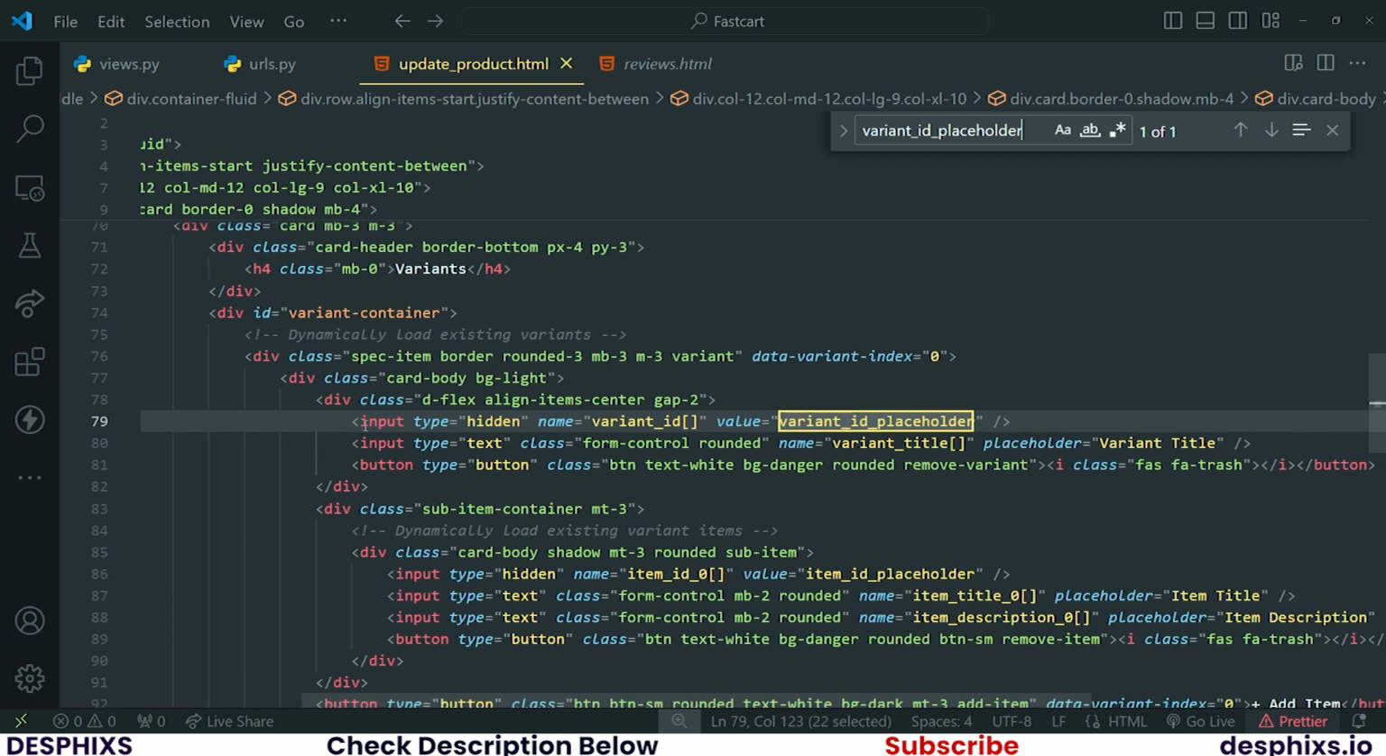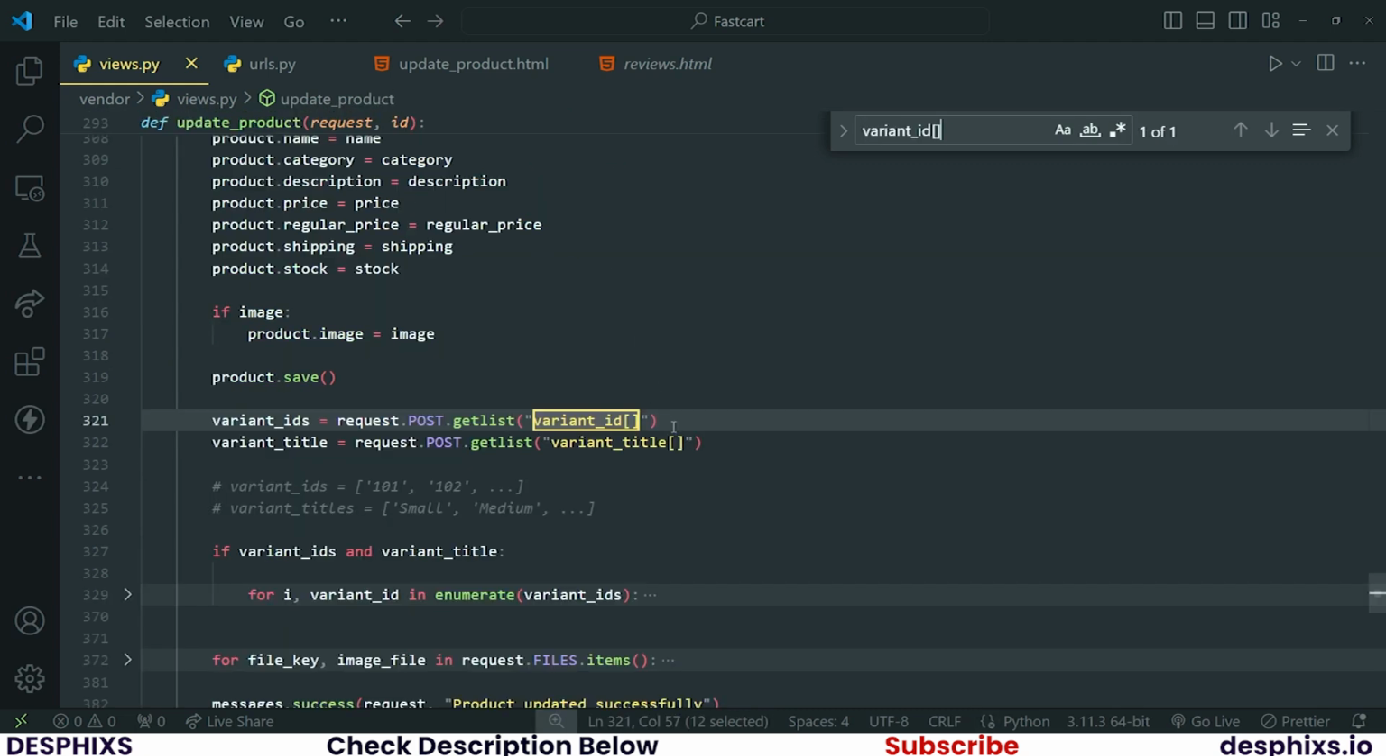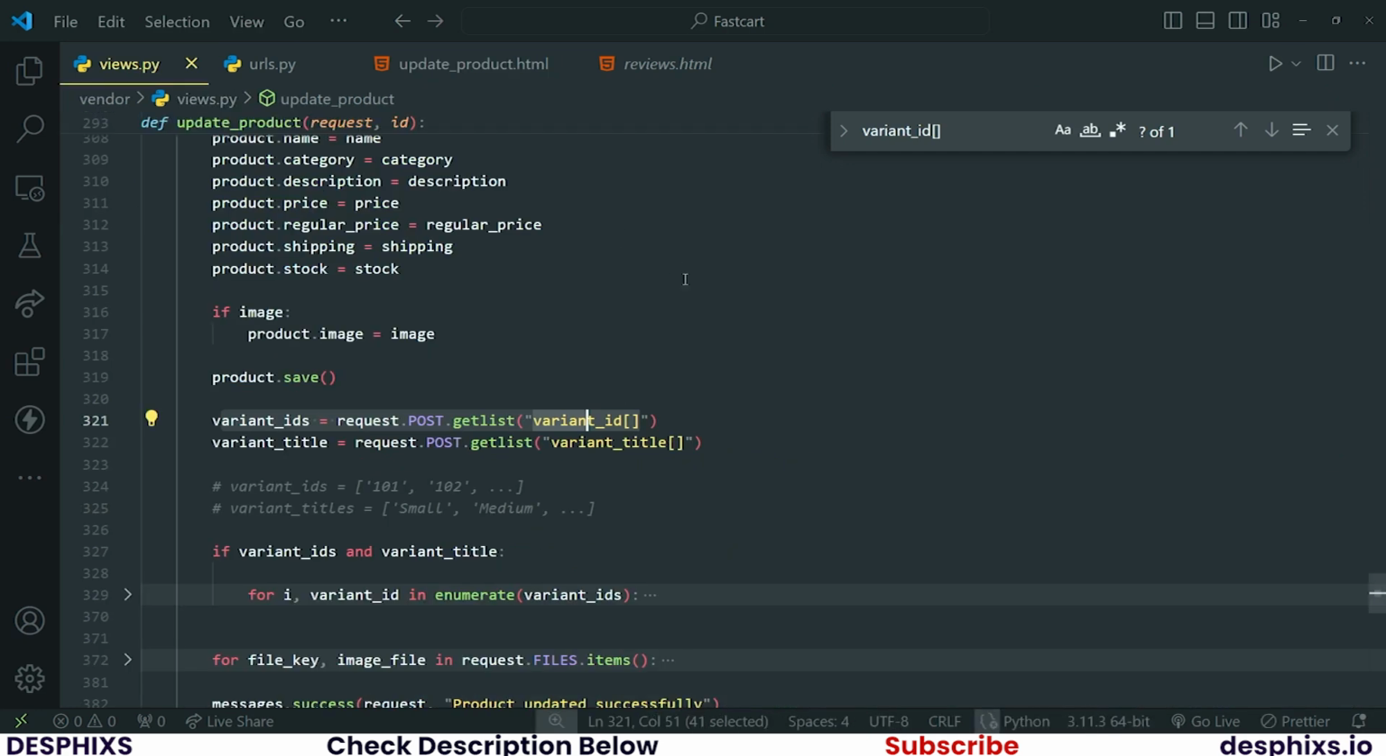Firstly, we have this input here with the type of hidden that has the name of variant ID. Remember when we called this in our views.py here? Do you remember? This is how we grabbed it from the front end. A lot of lists will be stored in here. And do you remember when we did this one also? I knew it was confusing then. It might still be confusing now, but that is basically it.